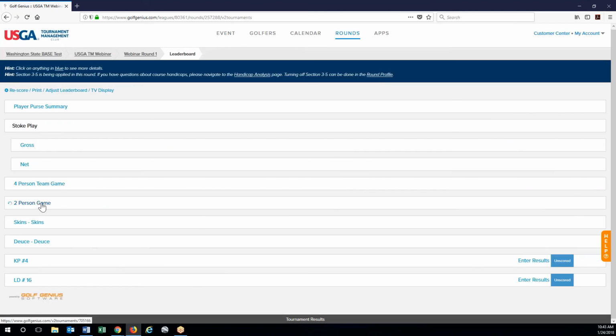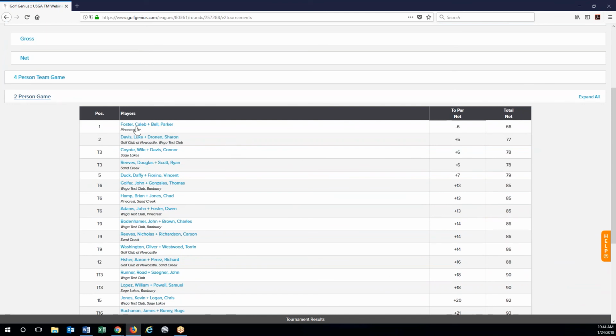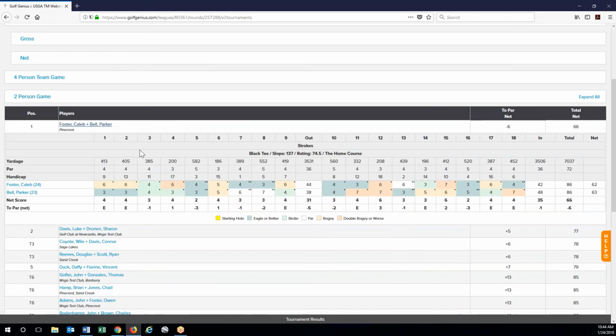Now we have our 2-person game. Same thing, since we did not have teams, we did not set up the name. So you can see here that the name of the team is both people's names, joined by a plus. And we show what it is to par. Again, we can pull it up since it's just a basic best ball.